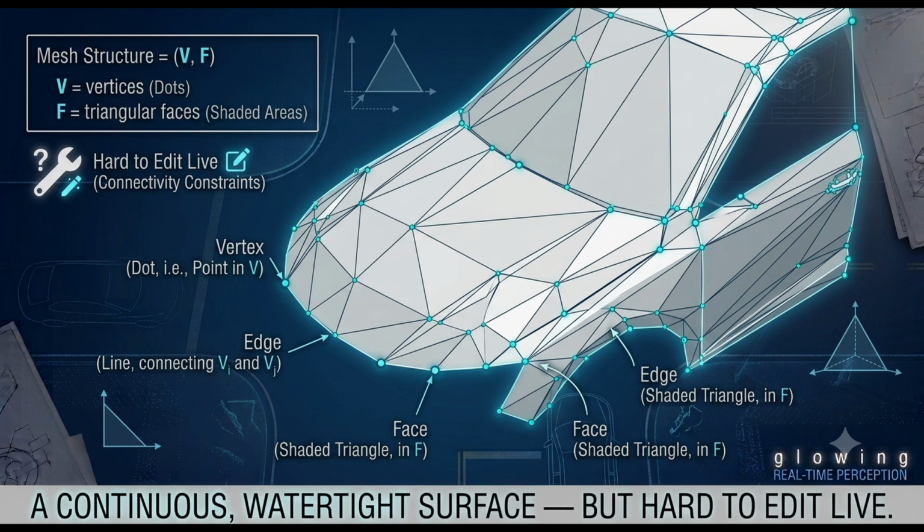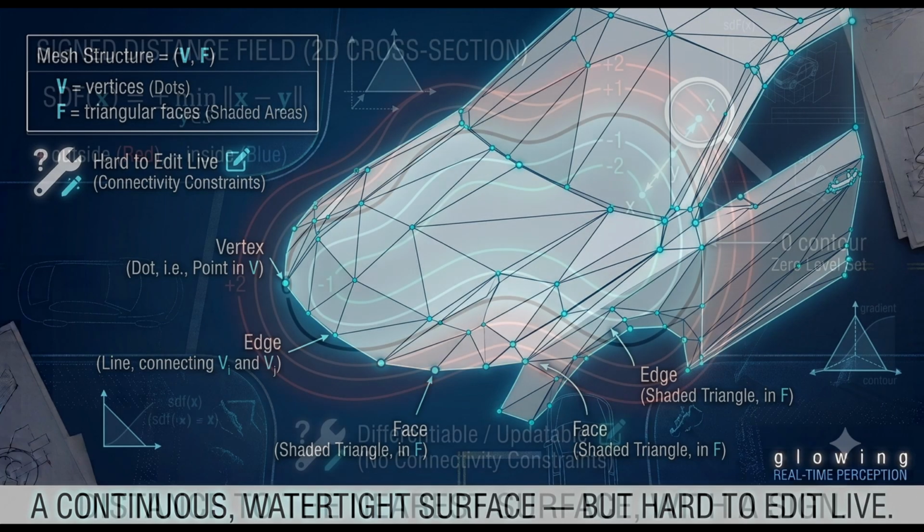Here's the through line for this whole family. Explicit representations are transparent, fast to query, and easy to reason about, but they either leave gaps, point clouds, cost too much memory at high detail, dense voxels, or resist online editing, meshes. That tension is exactly what drives us toward the cleverer representations coming up.